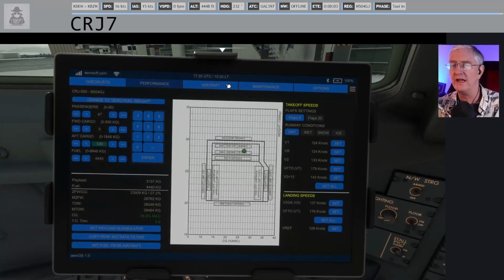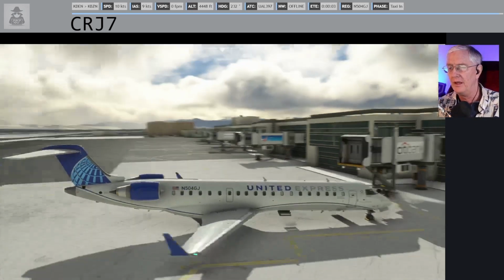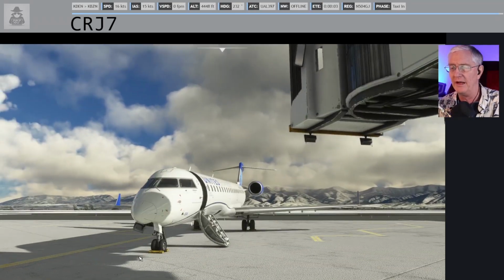Come on over here to the aircraft. We're going to put chocks in place. Open up cargo bays. Open up the passenger door. Let's drop the guardrails and see if we can't get this jetway to come and help us out.